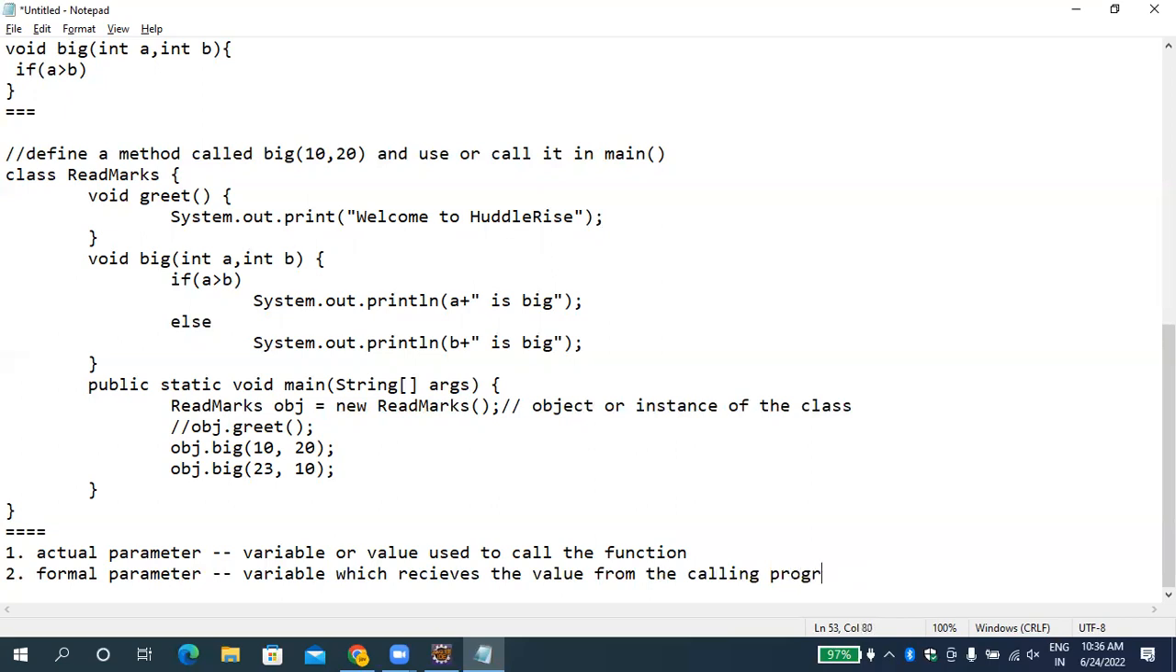From the calling program. Where you're calling it, in the main, we are calling that method. So there we are going to pass some variable or give some value. So that is going to be given to the formal parameter. The formal parameter receives this, the actual parameter sends the value for me. Understand what I'm telling? What do you mean by actual parameter and what do you mean by formal parameter? Any doubts?